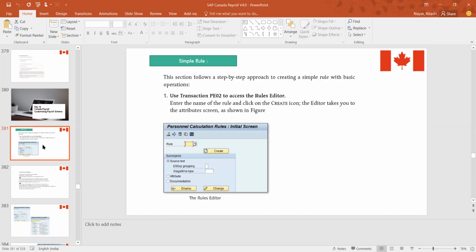So this is the basic one, the first one which I was talking about, the simple rule, how to access a rule. When I say PCR, the full form is personnel calculation rules. Okay, so we'll be trying to understand. So the transaction code is PE02, which is basically used to access any of the existing rules, whether it is a standard rule or a custom rule in the payroll. We can access it by using this transaction code PE02.